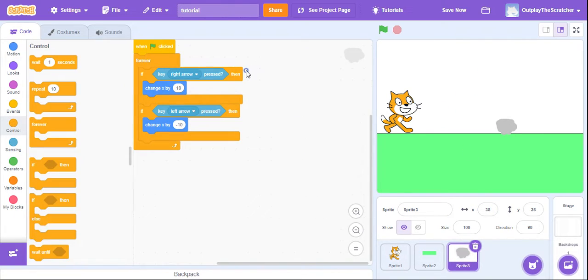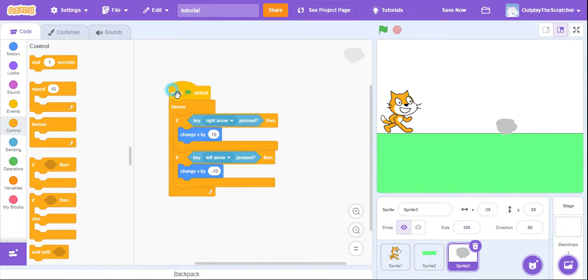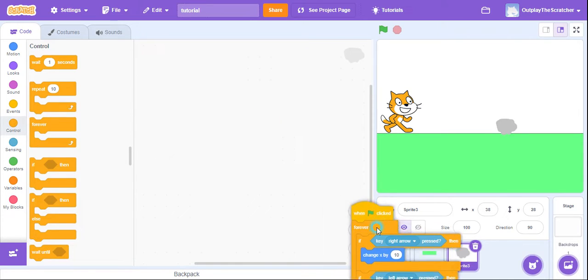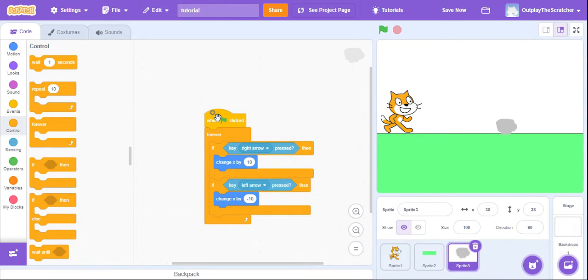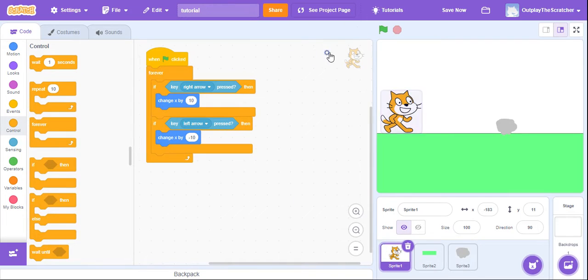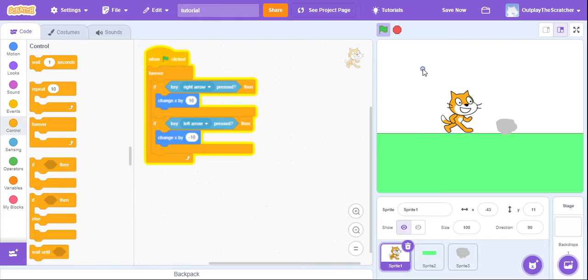Wait, hold on. Okay, so I had to put these two if blocks inside a forever block. And then I had to drag this into a sprite. Now, hopefully, oh, yeah, it works.